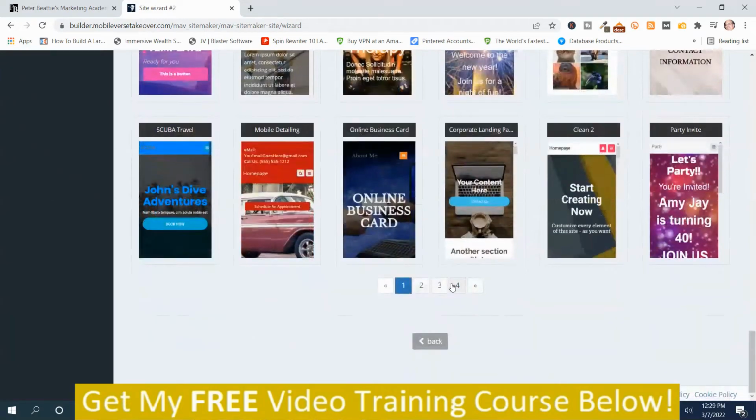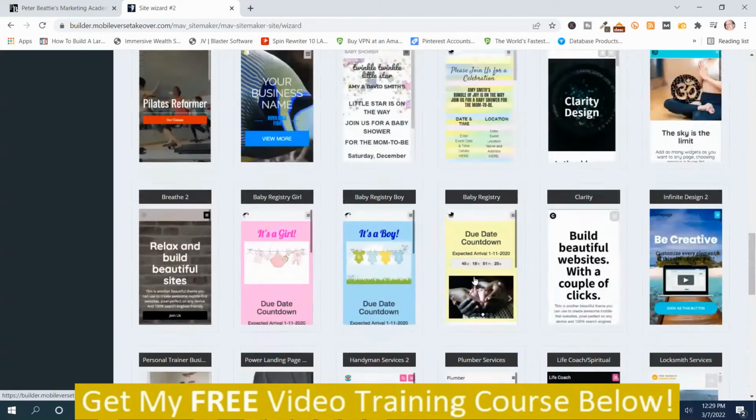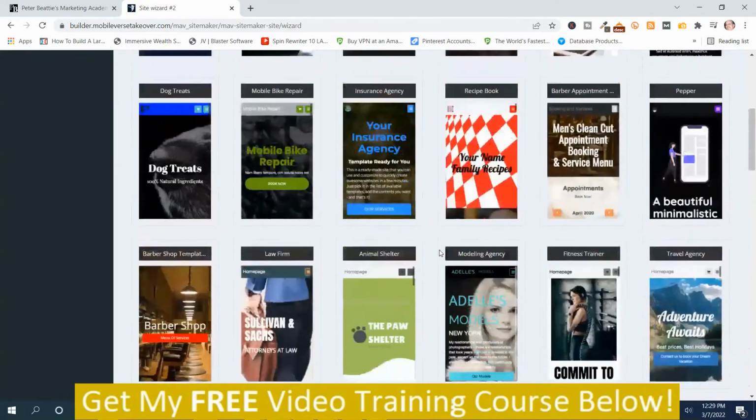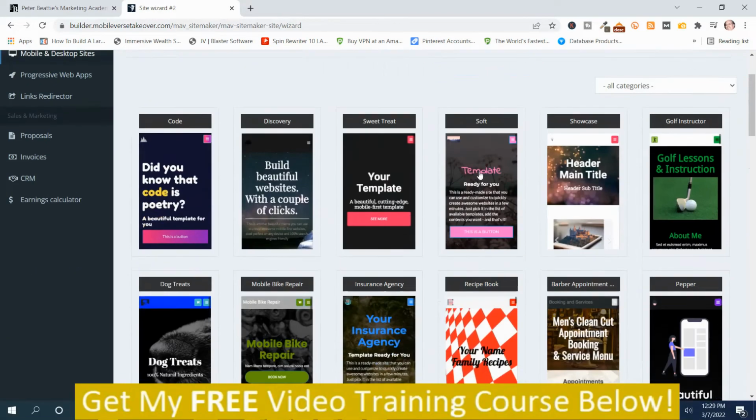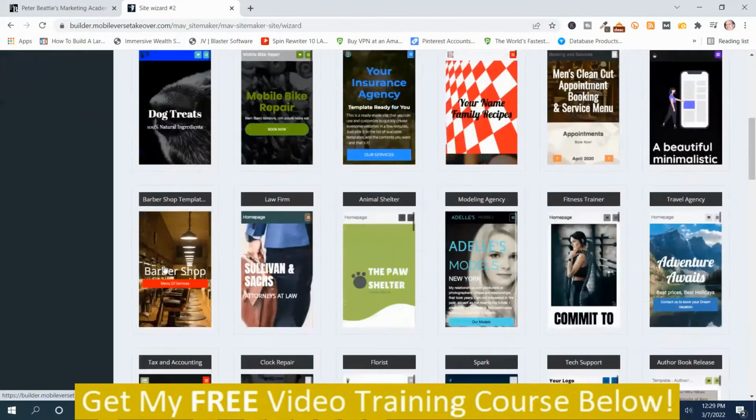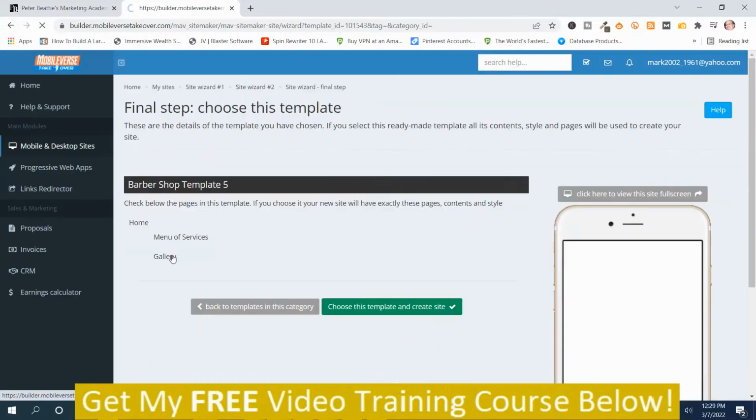So you just choose what local business you want. There's 4 pages of these. I'm not going to go through all 4 pages of them, but there are quite a number of them. So we're going to go down here and we're going to do the barbershop. This is barbershop. I'm just going to click on that.